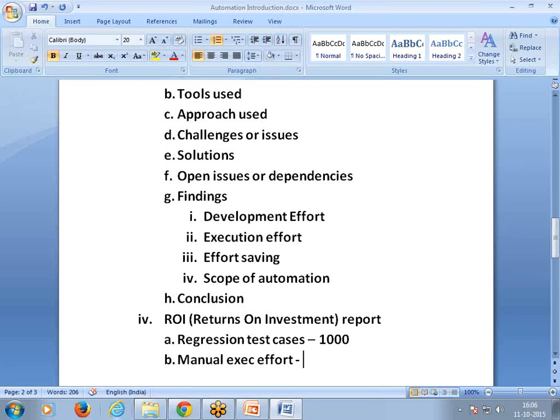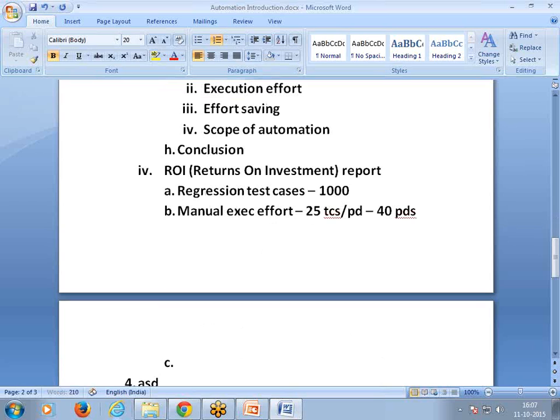If it is 25 test cases per day, what is the total number of days it will take? 25 test cases per day, per person day. So what is the total effort? It will take 40 manual days, right? 40 days. Are you clear?